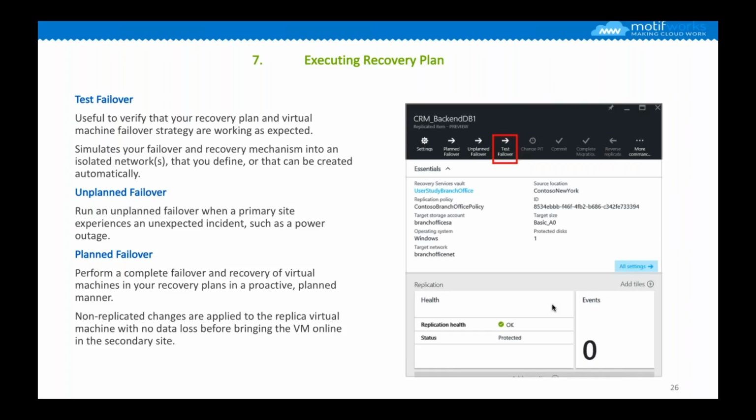But with Azure Site Recovery, it gives you the ability to create an isolated network environment and perform your testing in there, and you can see that your machines or your workloads are coming up, and you can test the application without impacting your production environment.